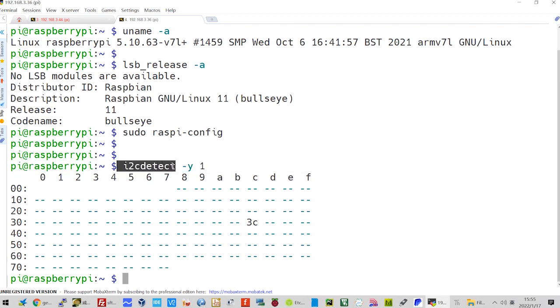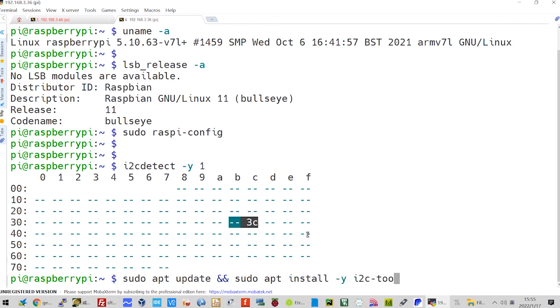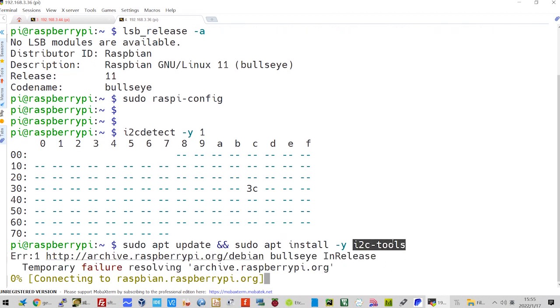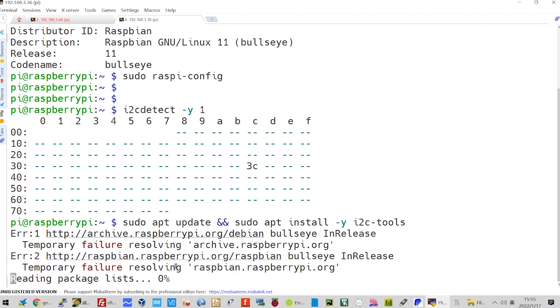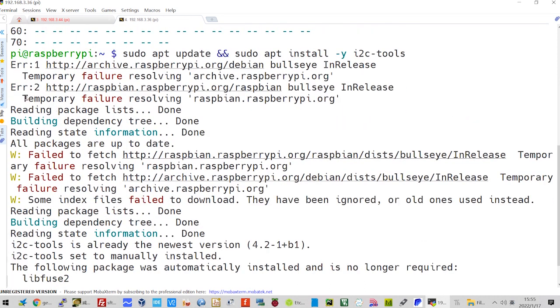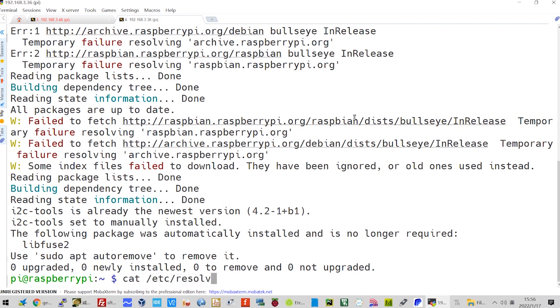If you do not have this command, or your screen did not show this address, you can just update and install i2c-tools. Do remember there is an S here. If you don't put this one, you will encounter an error. If you cannot connect to the internet, you will see a temporary failure resolving the domain name. So let's check my DNS file by using this command.